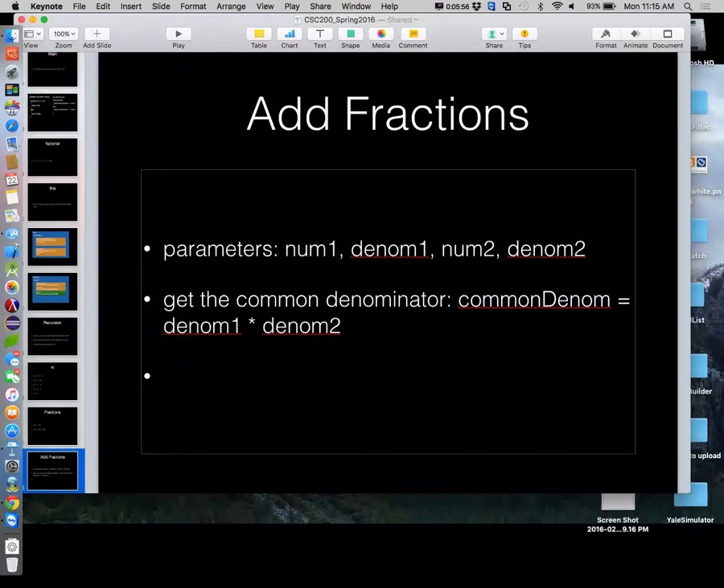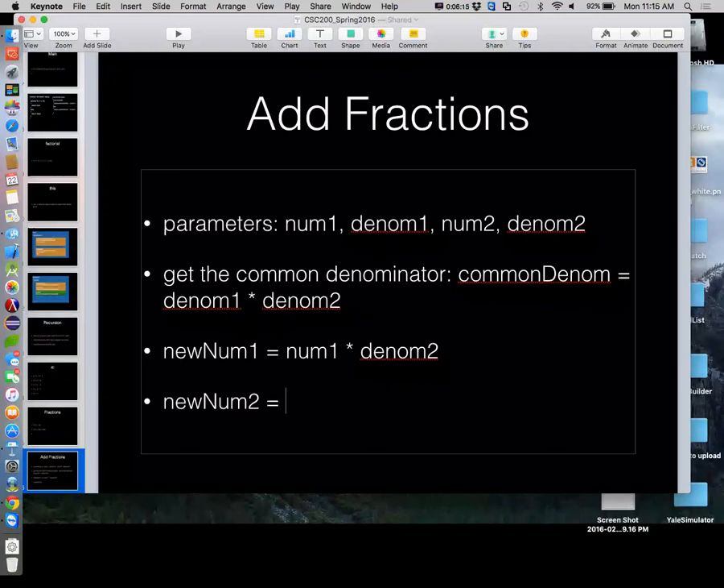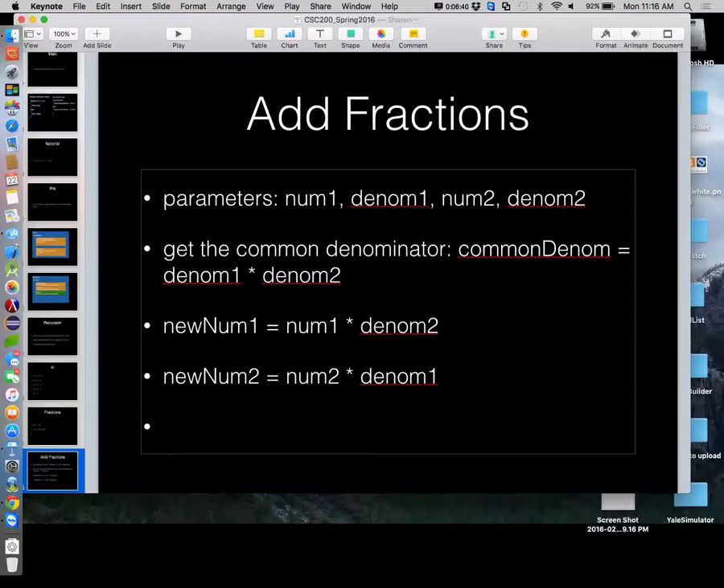Now we need to update numerator 1 and numerator 2 to take into account that new multiplication. So we'll call this new num1 is equal to num1 times denom2. New num2 is equal to num2 times denom1. So this is that cross multiplication stuff. Okay, so now presumably new num1 is bigger than it used to be, new num2 is bigger than it used to be, but relative to each other, they are the same value relative to their denominator, relative to the common denominator.